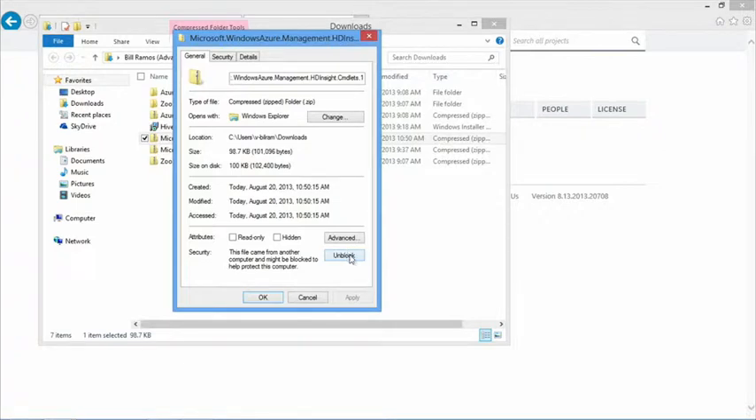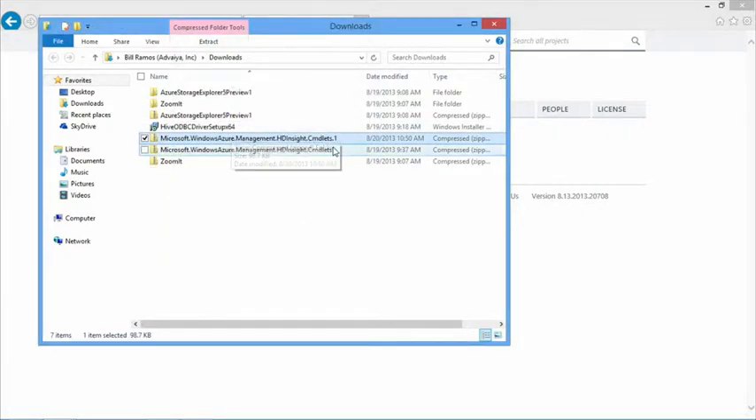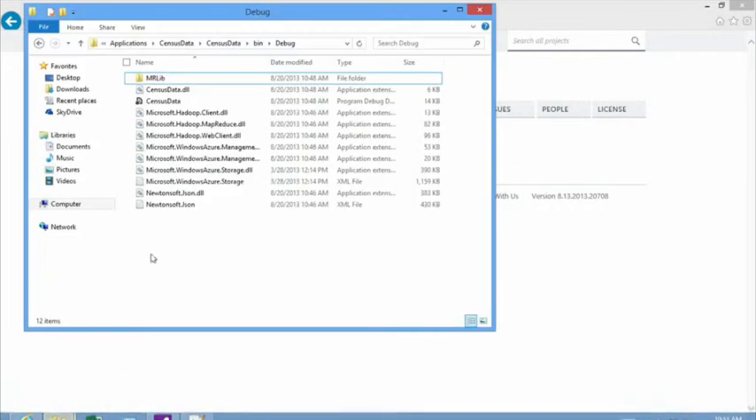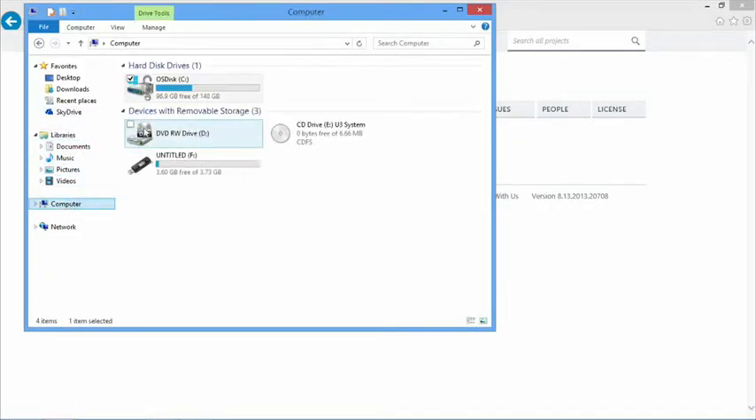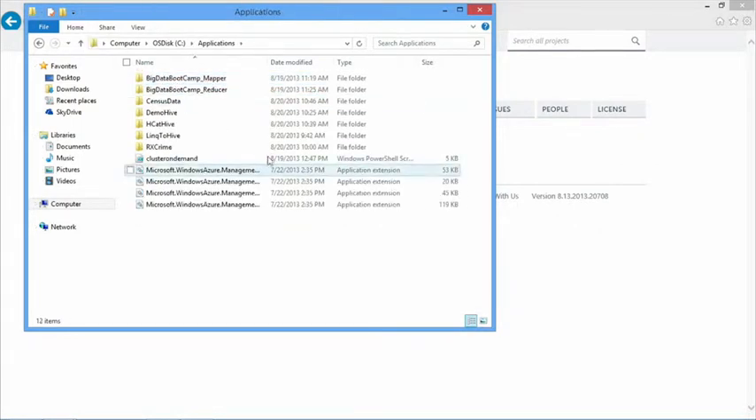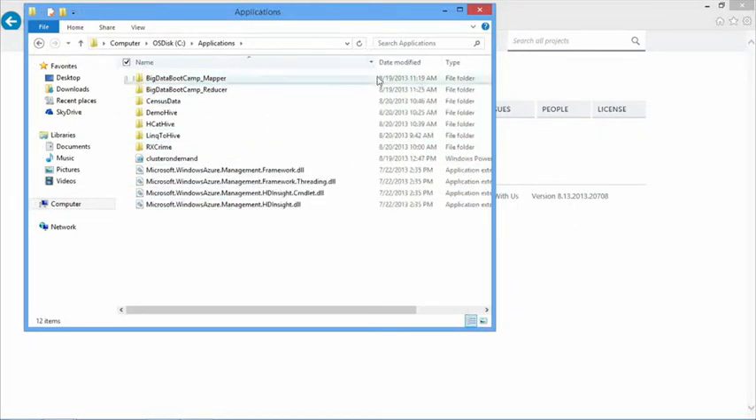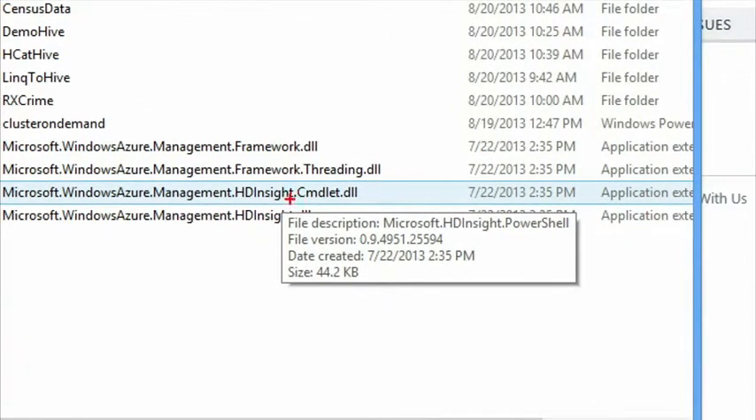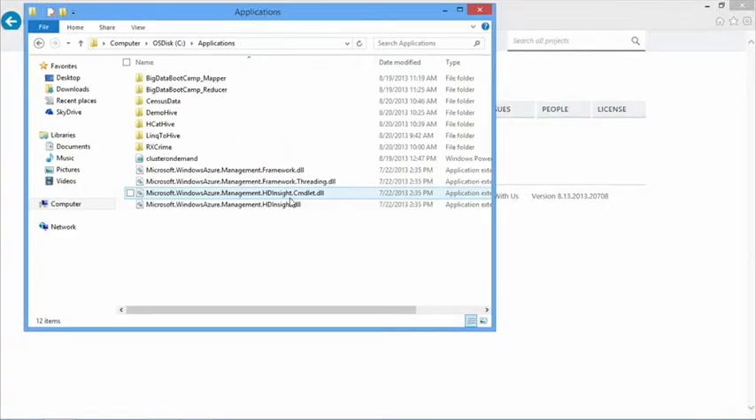Now I've already got the commandlets set up and unzipped, but I just wanted to show you that once you unblock it, you're able to unzip them into a known location, and then you can use those commandlets within your PowerShell script. What I've done is take those commandlets and unzip them here in our applications directory. The main one that we're going to worry about is the HDInsight commandlet right here. Everything else are supporting commandlets.